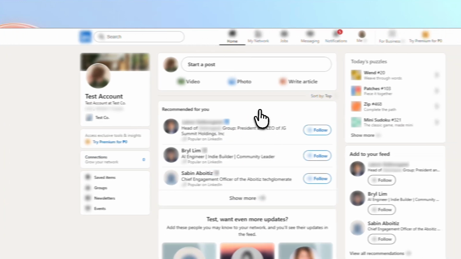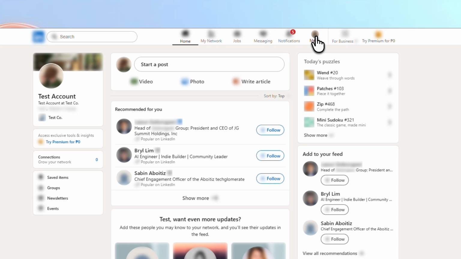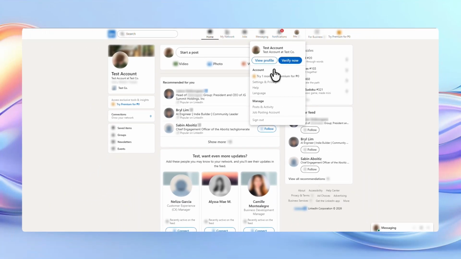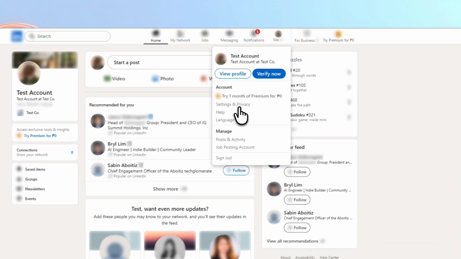Once that's done, your password will be updated and you should be able to log back into your LinkedIn account using your email address and the new password you just created. And that's all there is to it.